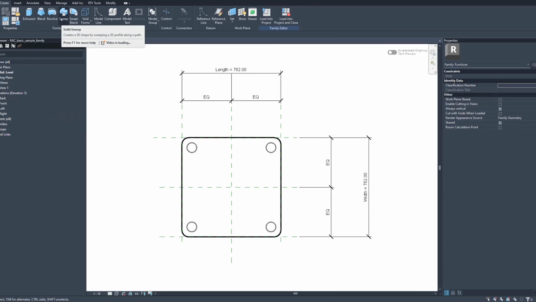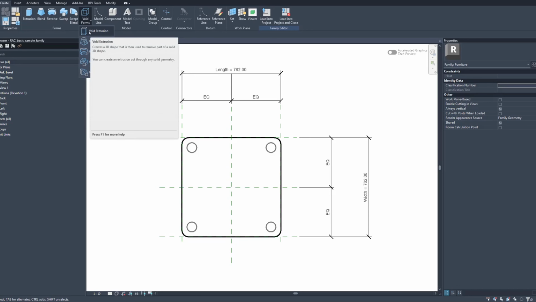Then you have your sweep. What you can do here is go along a path of different objects, from 2D and 3D objects. There you go. And then you've got your swept blend, which creates a sweep and defines a path, with different shapes and sizes, and there's your swept blend. At the same time, you have the same thing for your void as well. Most families use multiple different forms to create the different avenues.